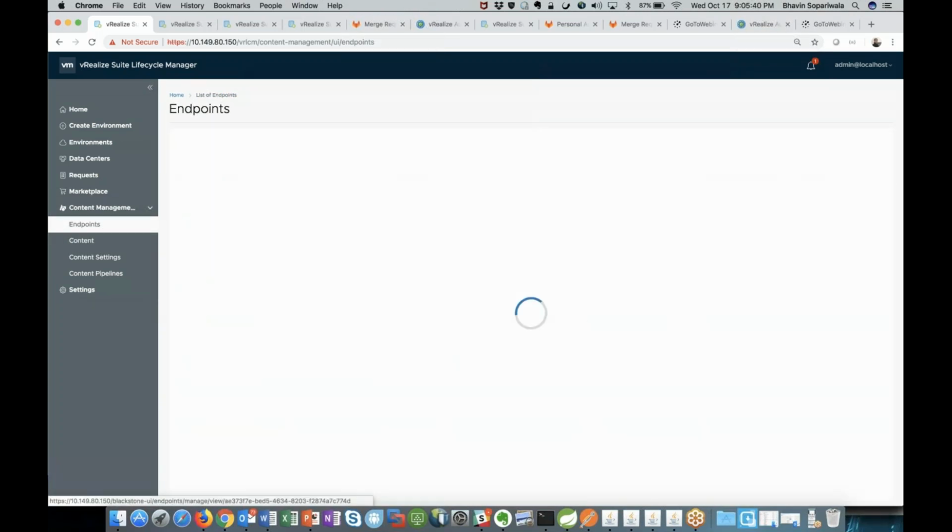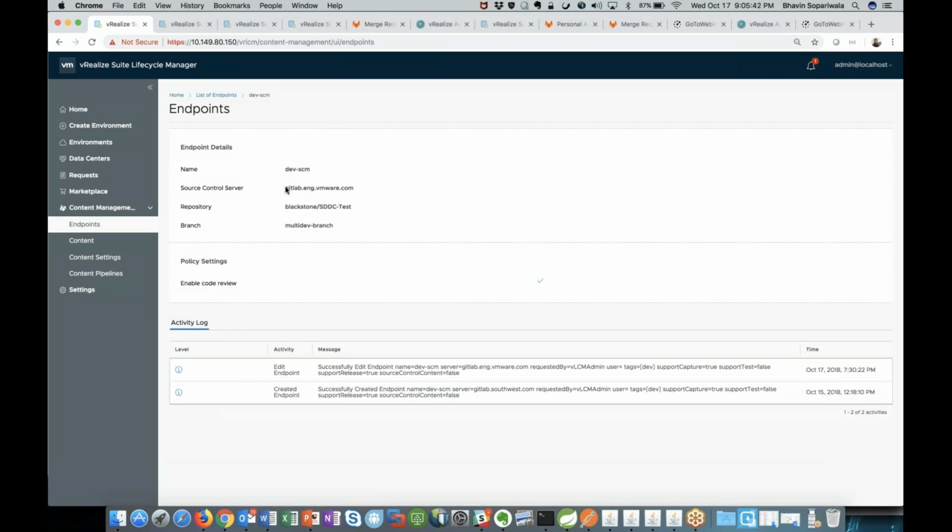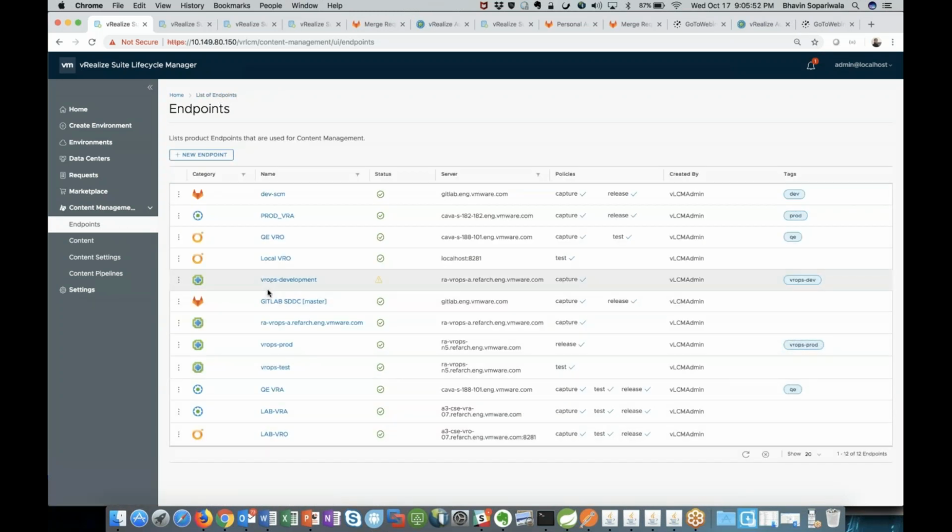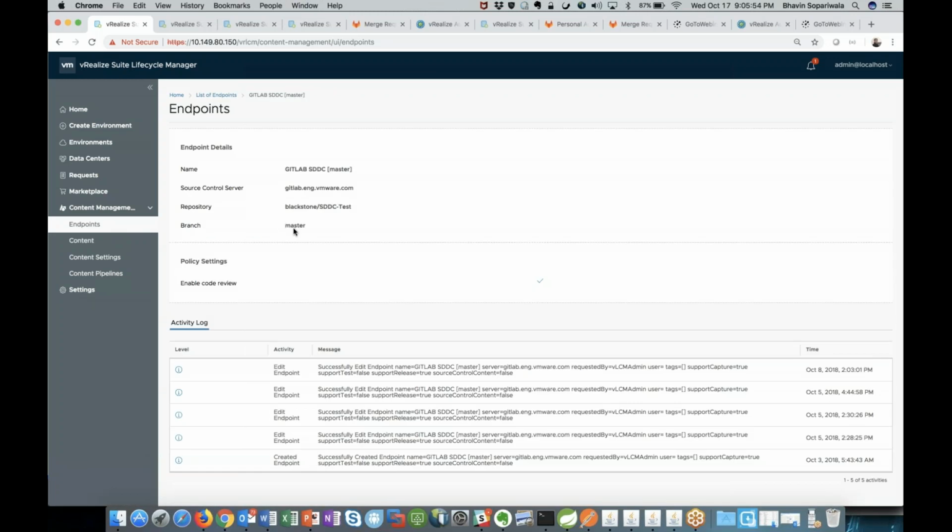This is a name, whatever you want to assign. If you open that one, you can see the repository is Blackstone/SDDC test, and the branch is the multi-dev branch. And you can see one more GitLab endpoint, which is the master branch. So that's the flow.